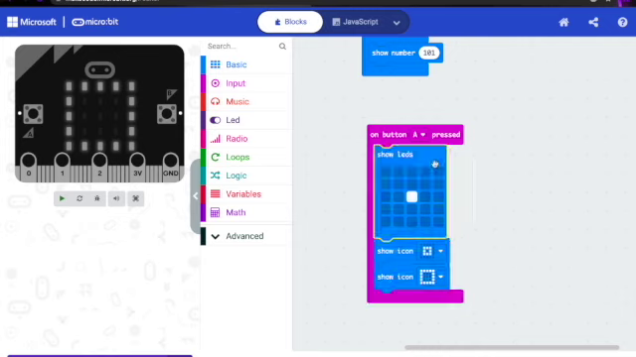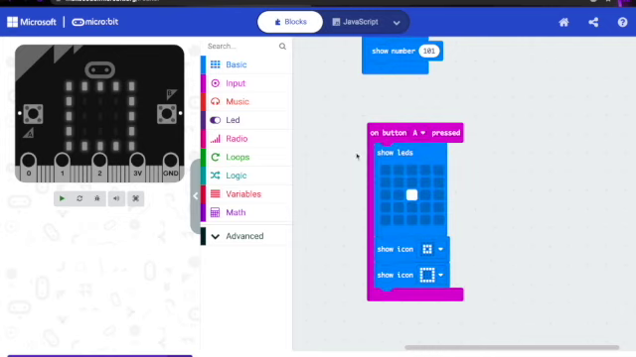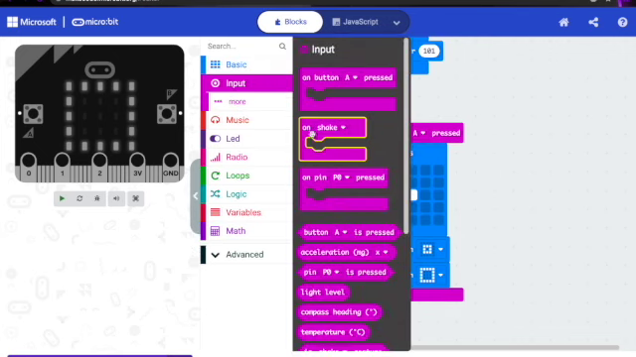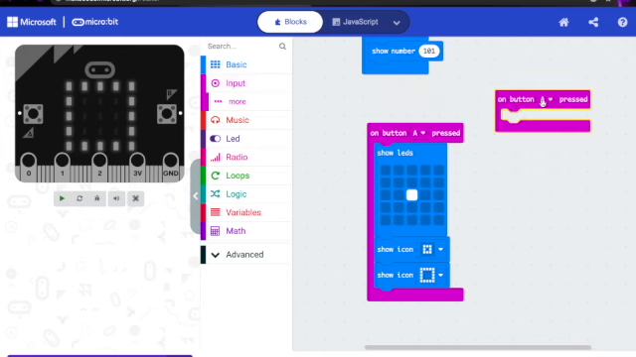You can do that. When you grab the top block, it'll drag all those blocks. So that's just how that works. So for this next bit, you want to click on input and you want to select any of those you want. But on button A pressed again, and click A, select B this time.